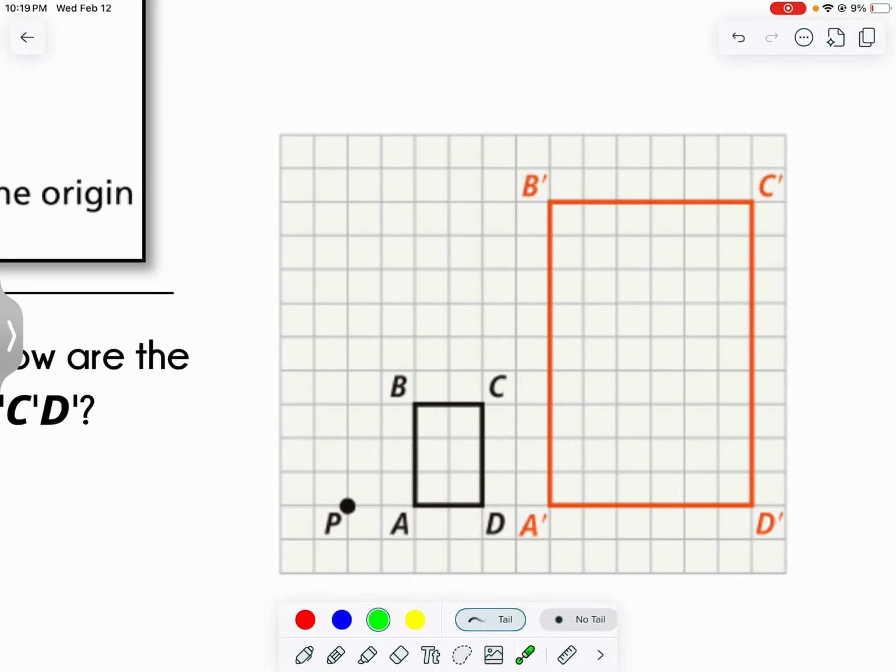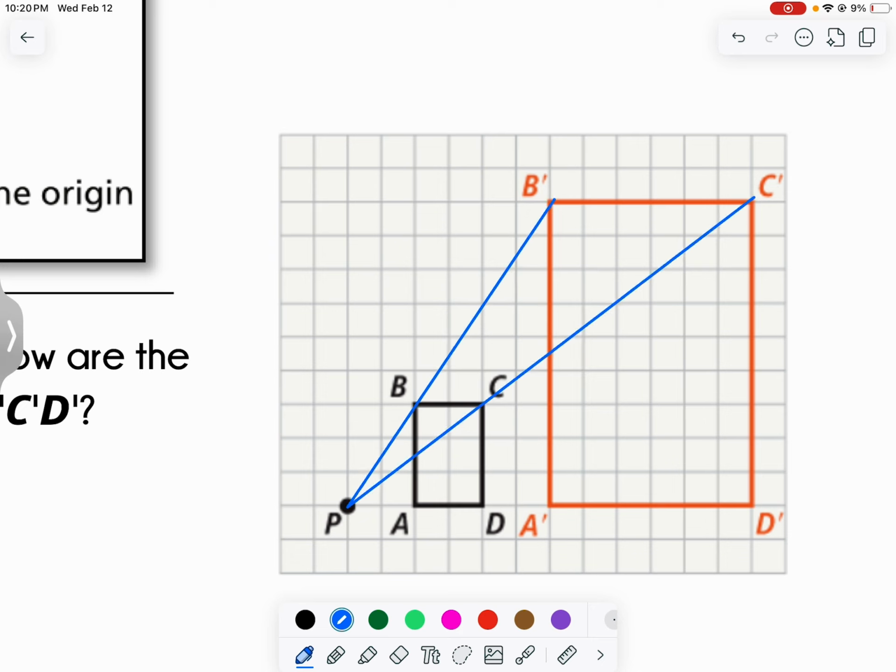All right, so let's go ahead and find that out by drawing these connecting lines from P to B, P to C and C prime, and P to D and D prime, as well as A and A prime, because they're all on the same thing. Notice how each connecting line goes through the original point and its image.